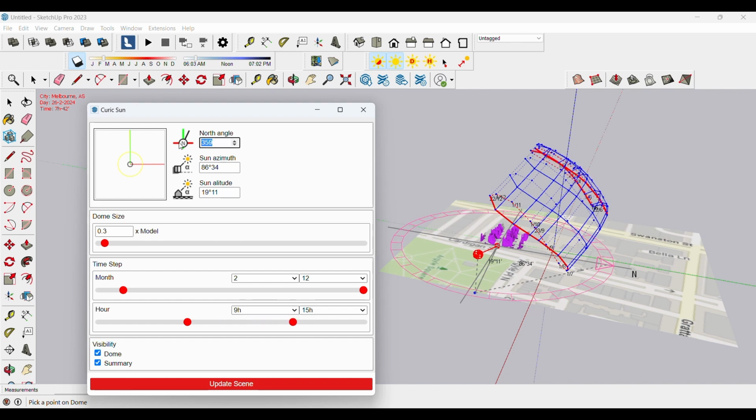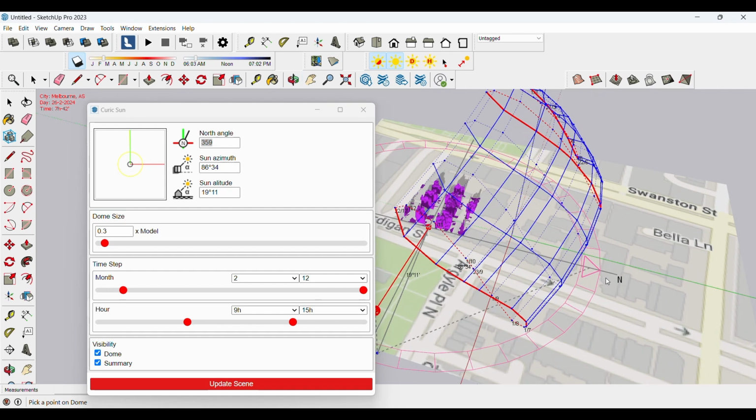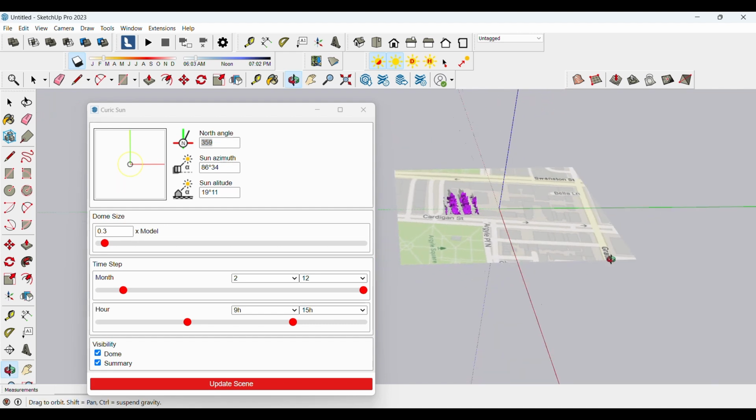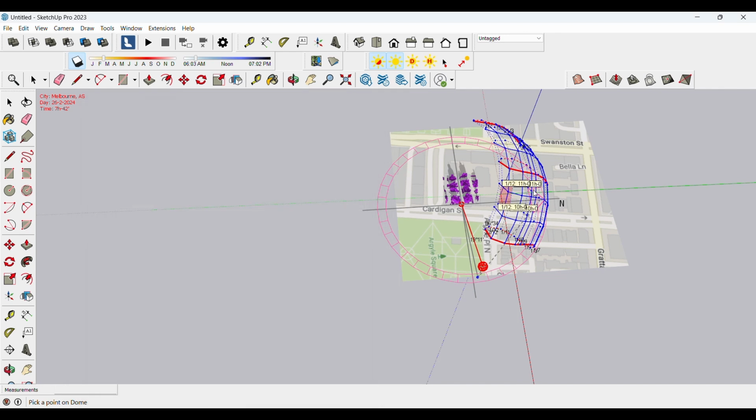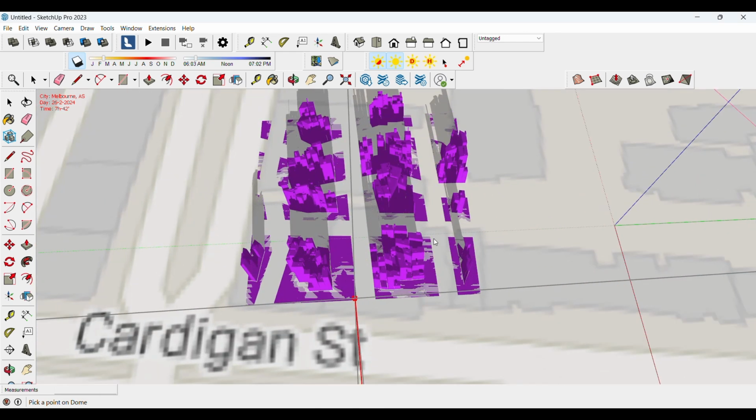You can change this north angle based on your site location. But the sun azimuth and sun altitude cannot be changed. That's default set by the geolocation. So that's how you get or treat the sun analysis on the designated area.